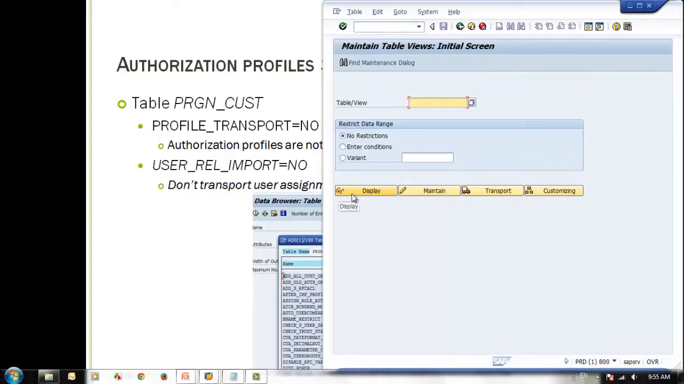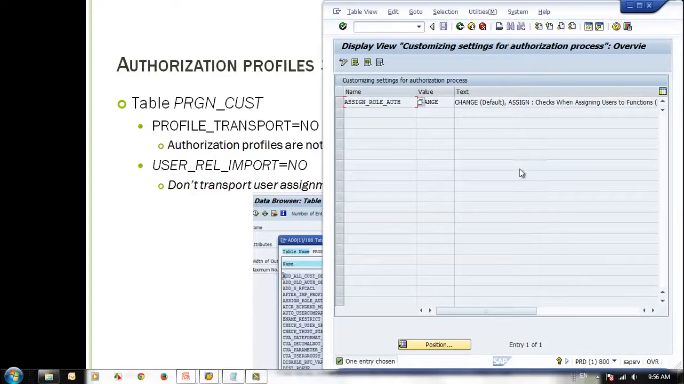You go to SM30, you can see maintain table view. Now you put the table name here. Our table name is ERGN_CUST. This is our table name. Let's display first what it has. So this table has one assignment called assign role authorization change one entry. So let's add our entry here.